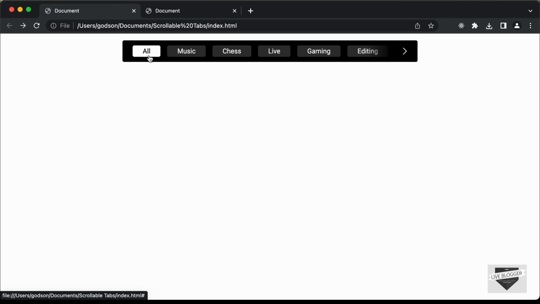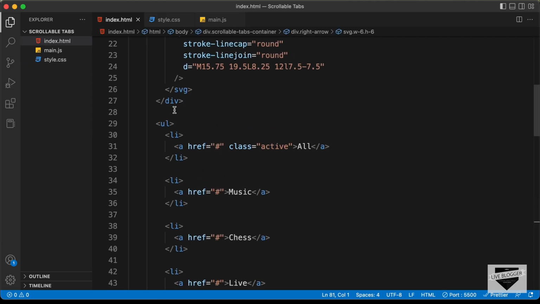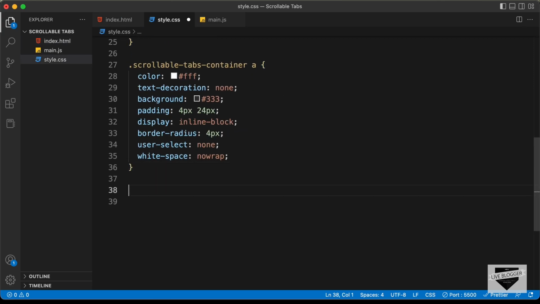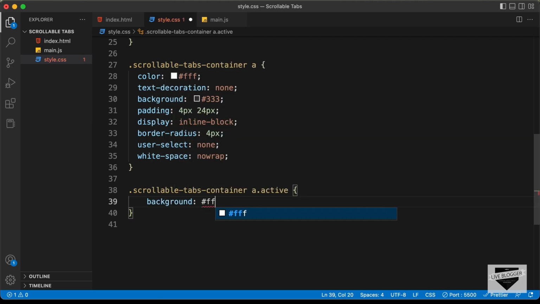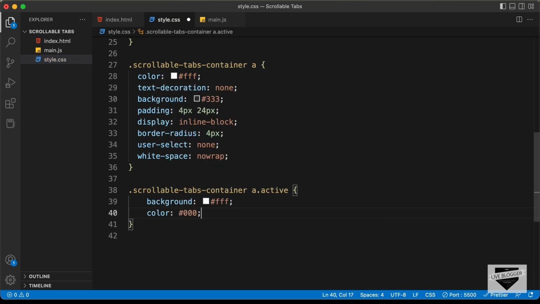Now by default, the first anchor tag is selected. So we need to have a different color. So here we can see we have a white background color and a dark text color. So let's go back and if you go to the HTML file, here we can see we have already added a class of active to the first anchor tag. So here let's type scrollable tabs container a.active. Now this will only select the active anchor tags. And here let's add a background color of white and let's set the color of the text to black.